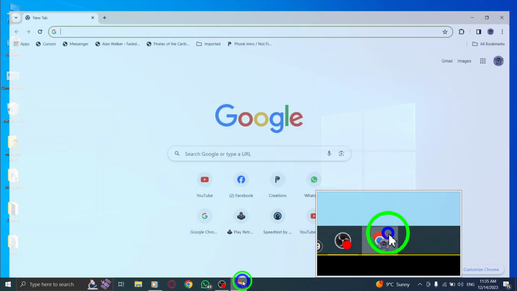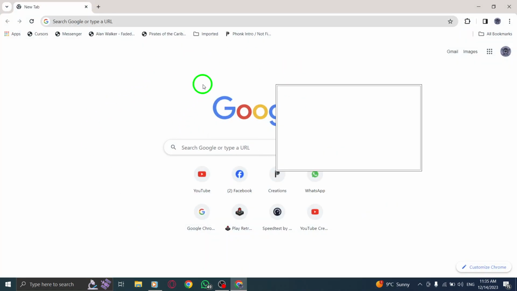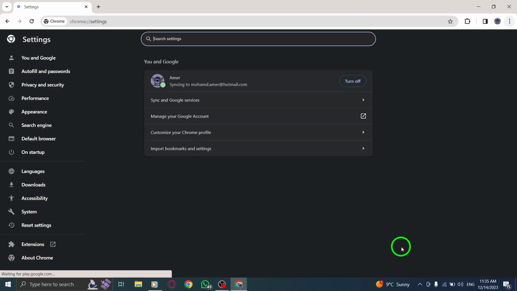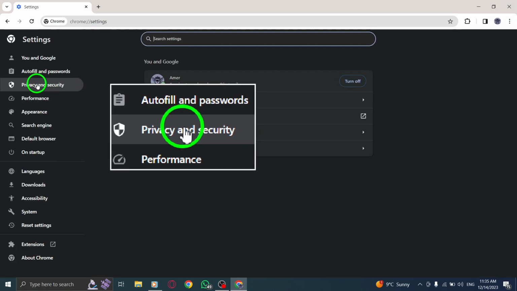Step 1. Open Chrome. Step 2. At the top right, click on the More button. Step 3. Select Settings from the drop-down menu. Step 4. Go to Privacy and Security in the settings.